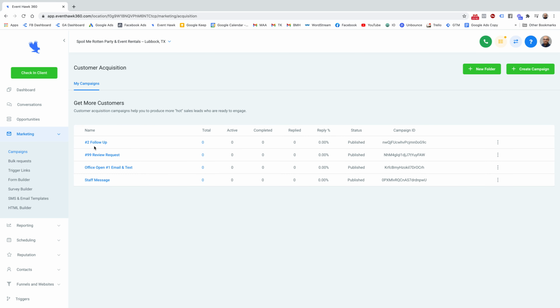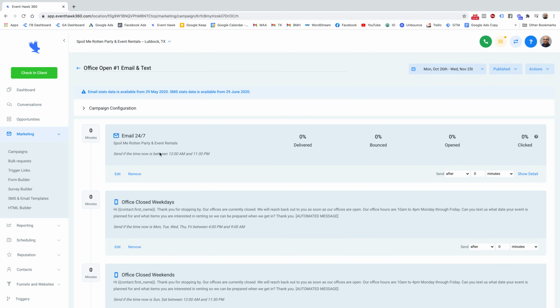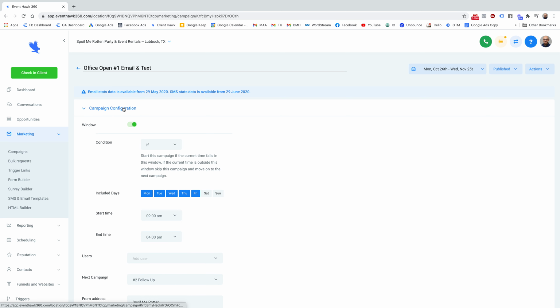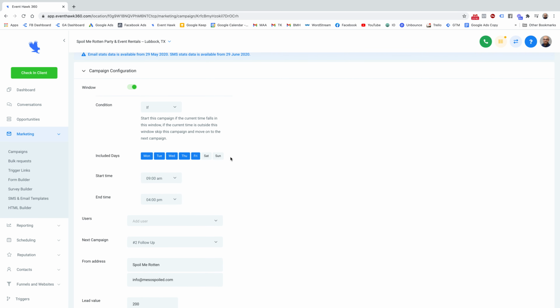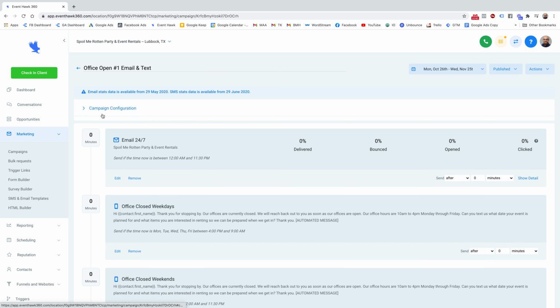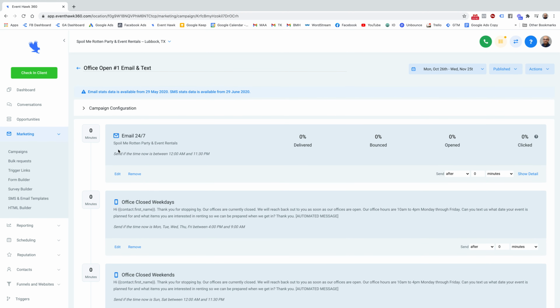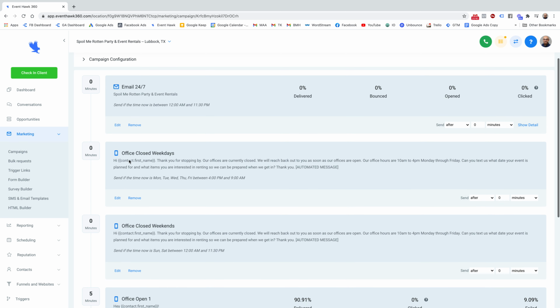All right, so we just set this up. In this particular case, this person wanted a different message to go out when the office was closed versus when it's open. Here we still have this same setup. They didn't want to send out any text on weekends. So if somebody fills out the form on Friday, it'll wait till Monday to text them. But as far as the communications, we have an email that goes out 24/7. So it'll override this because it's 12 a.m. to 11:30. We have an office closed weekdays text.